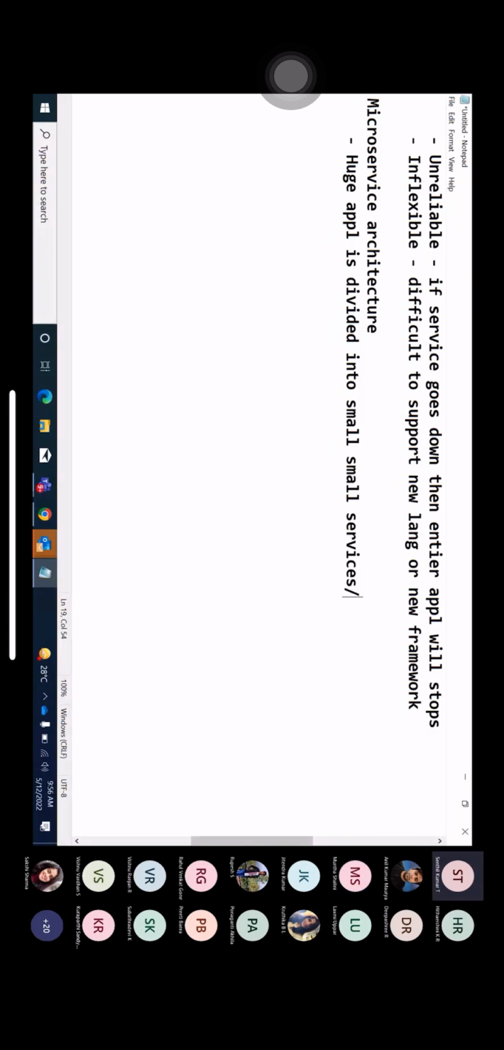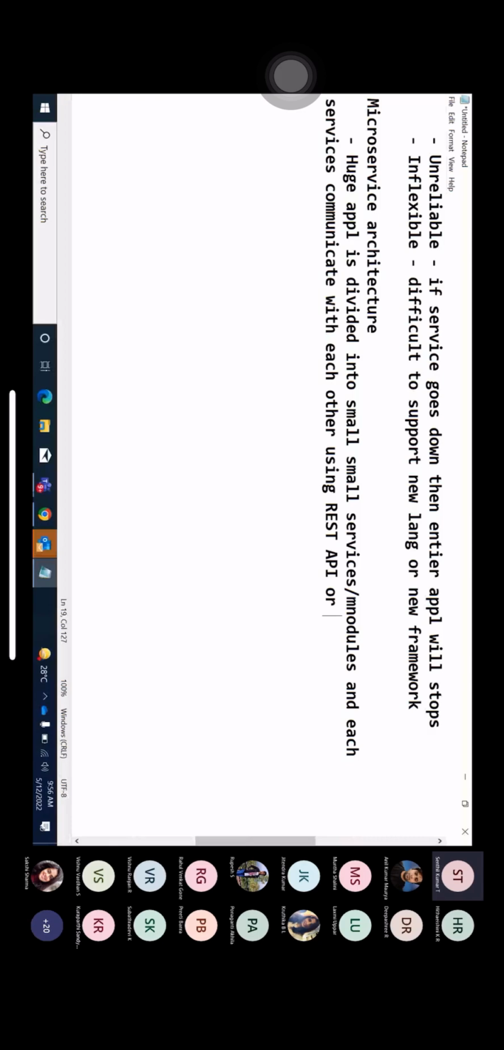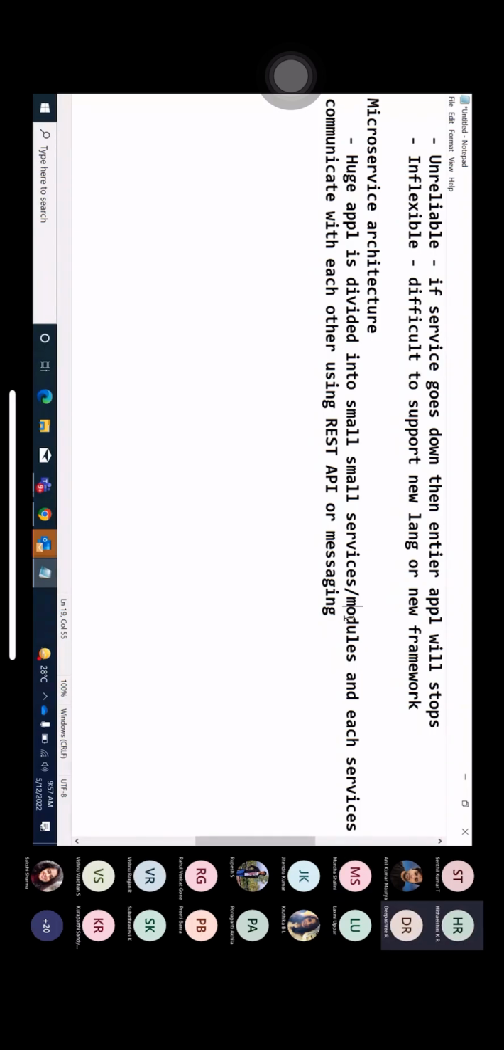Each service will communicate with each other using REST API or the messaging concept. So for that purpose, you go for a concept called microservice architecture. Microservice architecture means the entire application is divided into small services, and with the help of the REST API concept, one service can communicate with other services.